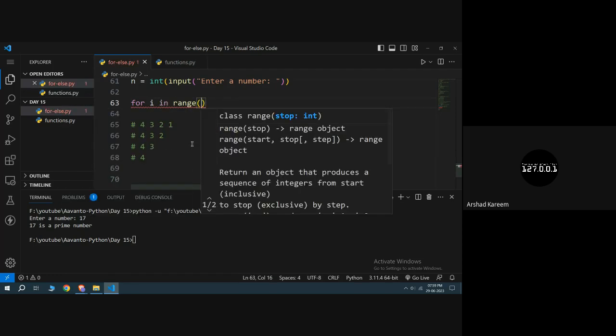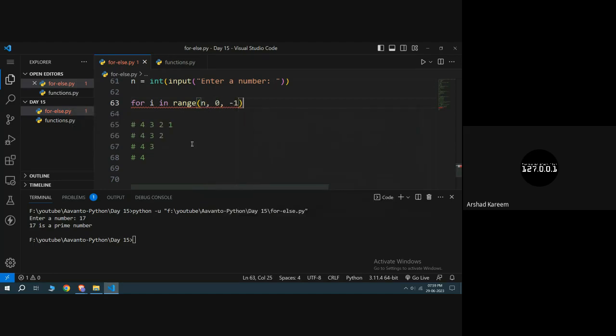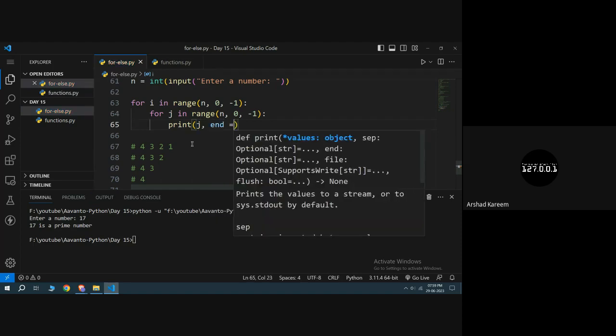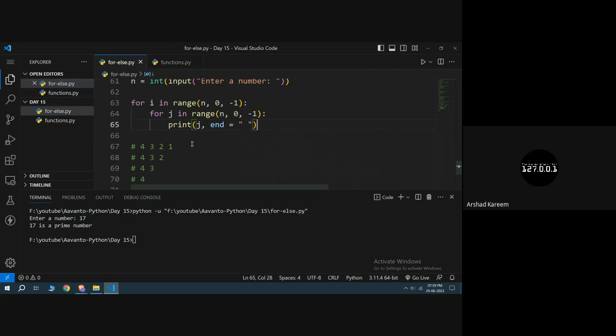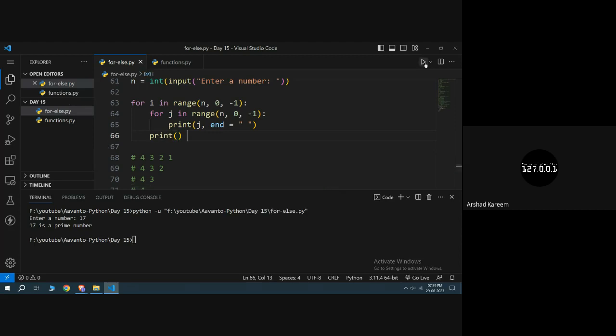for i in range n comma 0 comma minus 1, print int i. I would put it like this.